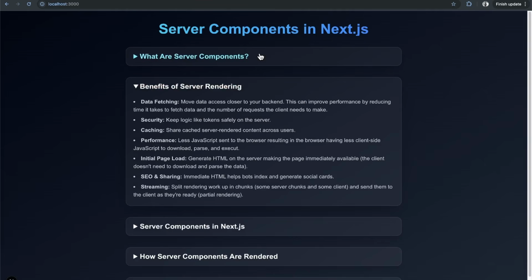Now, what are the benefits of server rendering? Why should you care? Why shouldn't you just render everything client side and do what a lot of people used to do when creating more so vanilla React.js applications without using something like Next.js? Well, for one, it helps improve performance when it comes to data fetching because it moves data access closer to your backend, which can improve performance by reducing the time it takes to fetch data and the number of requests the client needs to make. So literally just moving the data fetching or the data access to your backend can reduce the time it takes to fetch data in general.